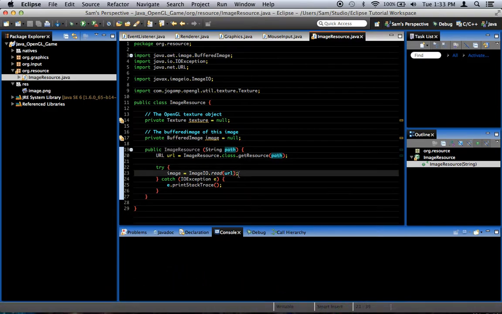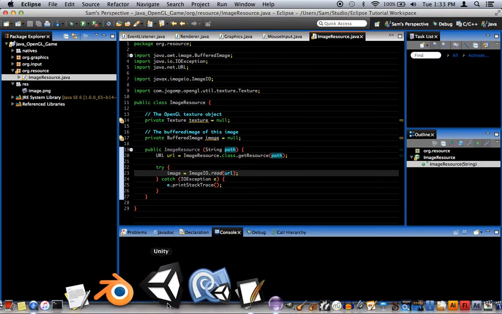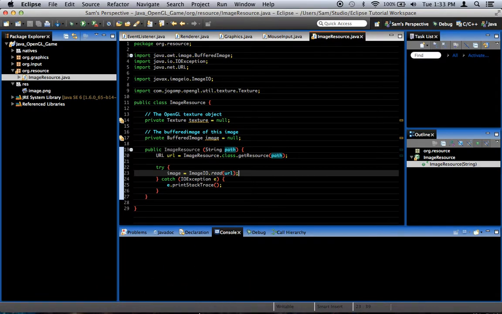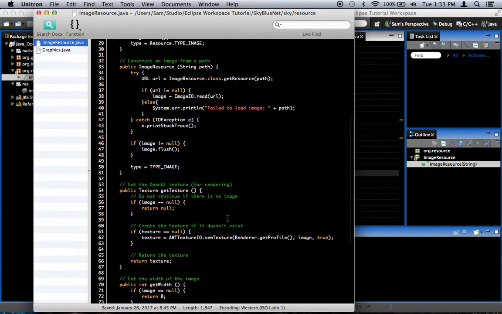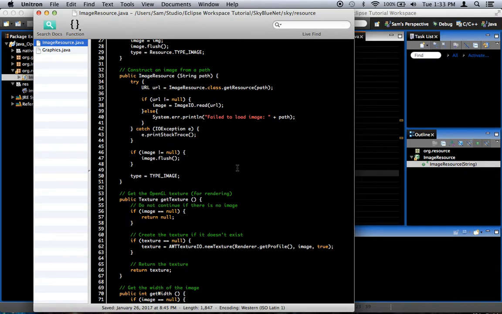So then what happens is we take the URL and we use ImageIO to get a BufferedImage from it. The next step is going to be to turn the BufferedImage into an OpenGL texture object. And the way we do that is, actually, it looks like in my code, what we ended up doing, yeah, I see what we're doing.